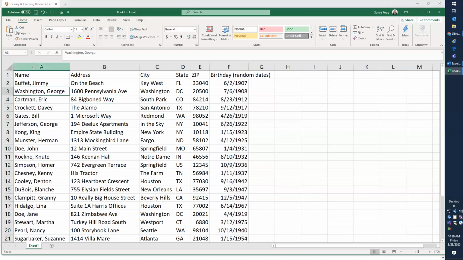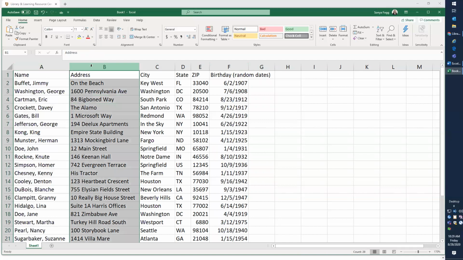Over here in this column, I would like to have the first name and the last name in different columns because that's best practice for your data. So I need to make some space for the first name. I don't have to retype all this in or anything. I'm going to show you how to do that using Excel.